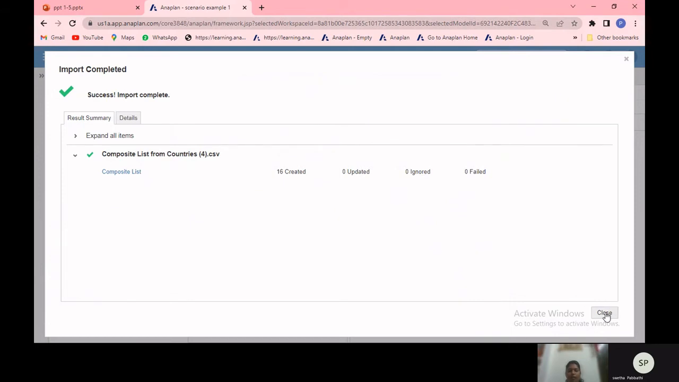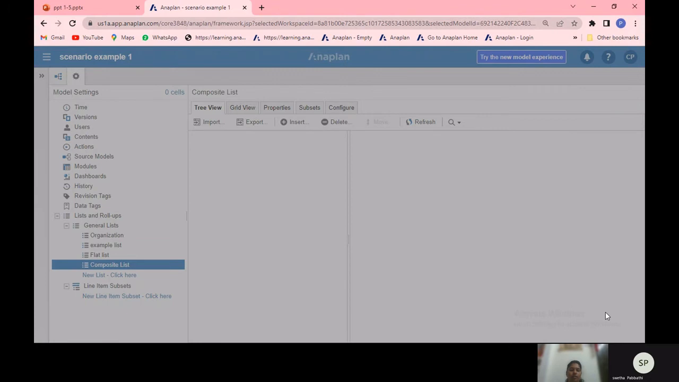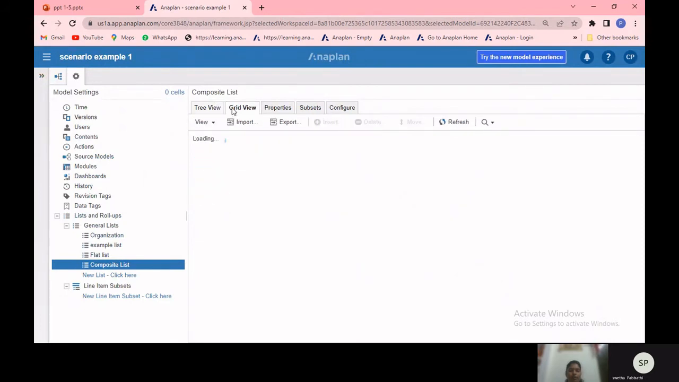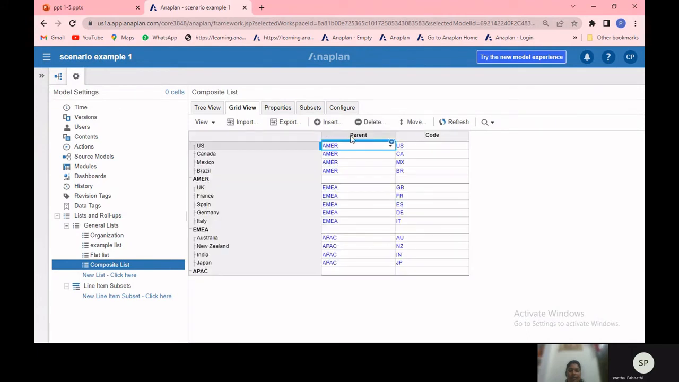So I will show how the data is imported in the list. This is the data how it is imported, and this is the parent, these are the child. This child rolls up to the parent. Okay, this is the grid view. I'm showing these are the parent and the code. Composite list has the parent and child also. These are the child and these are also the parent.